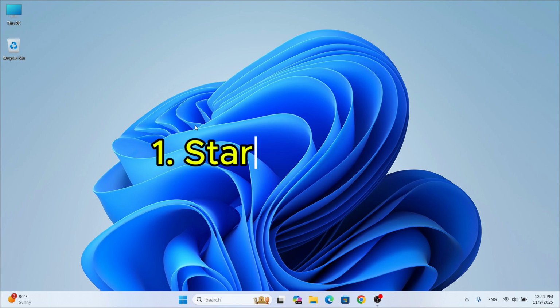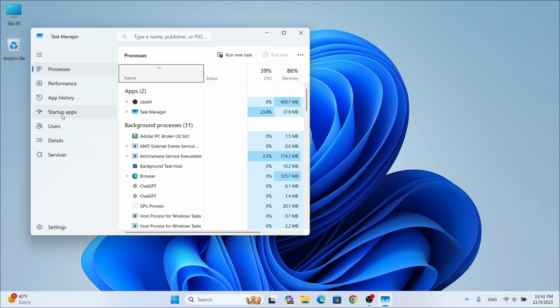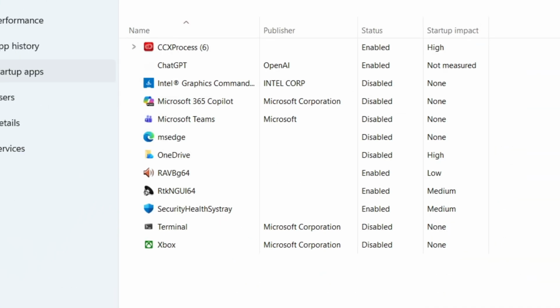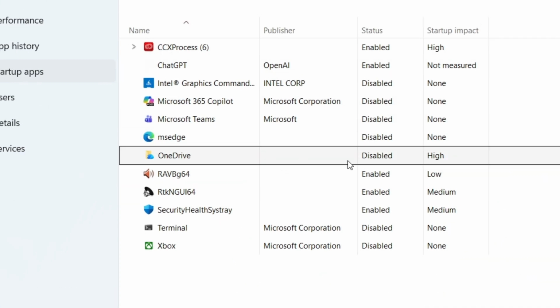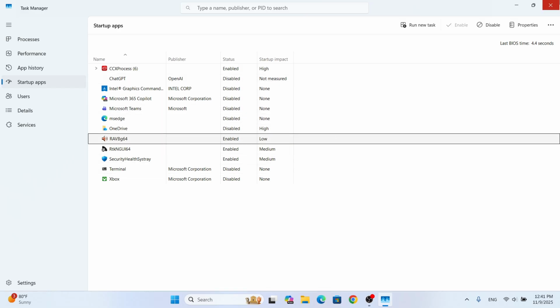For the first step, startup apps. Press Ctrl Shift Escape from the keyboard. After, go to the startup apps here. If you find apps like Spotify, Teams or OneDrive, then you have to disable them. If you find OneDrive there and you are not using it, you can right click and disable. I'm not using OneDrive, so I have disabled this. You can disable other apps that you are not using. Let's disable ChatGPT also. Done. This is the first step.